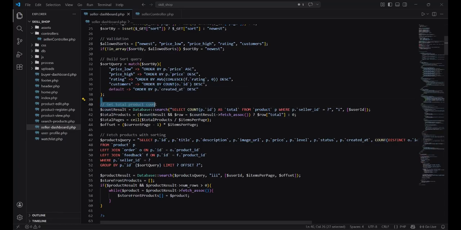So we have got the total product count over here using the search query. Here I have taken the IDs of the product table and taken the count of it as total. So the number of IDs is stored as total, and these are the IDs relevant to the seller who has logged in. So based on Sahan, we have taken the IDs, the product ID number.